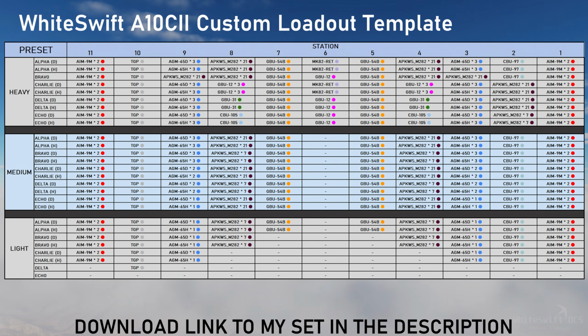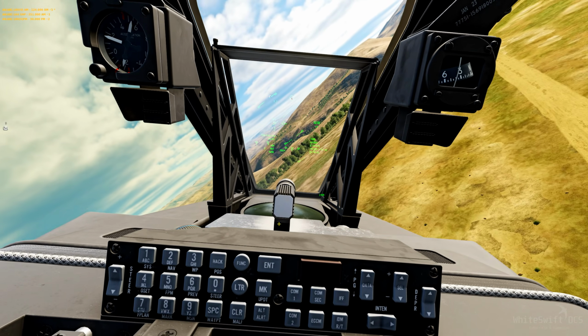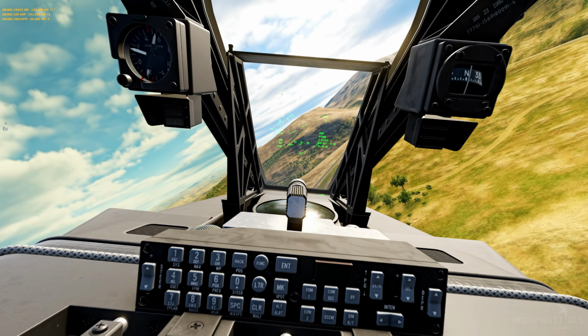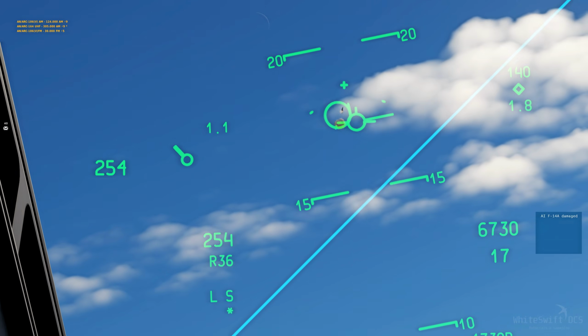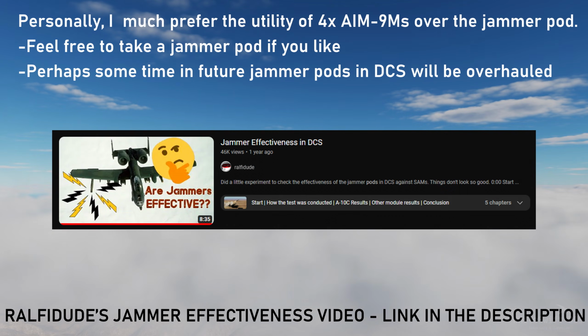Now, an important note is that all of my loadouts take 4 AIM-9s. This is due to two reasons. The first is the fact that I value the utility of having more Sidewinders available to defend myself against enemy aircraft, engage helicopters or other slow-moving aircraft. The second is that jammer effectiveness in DCS is currently pretty negligible. Ralfidude has a great video on jammer effectiveness, which I recommend you watch. The link is in the description.